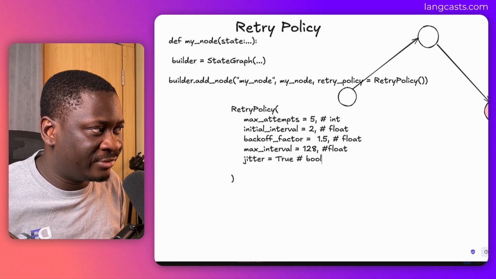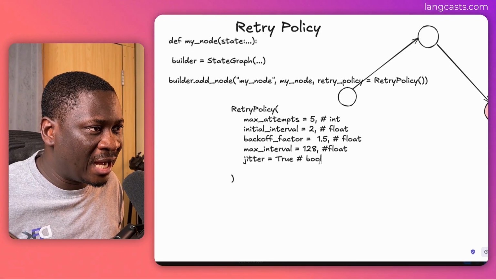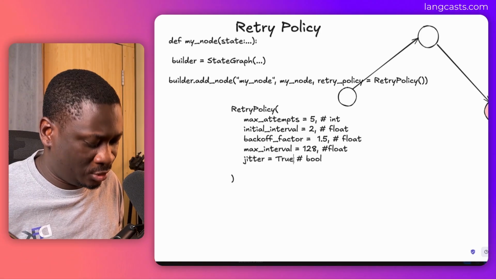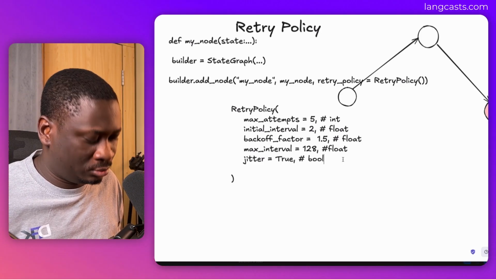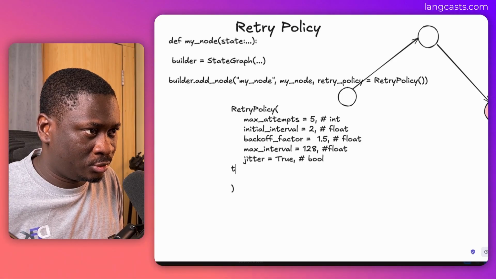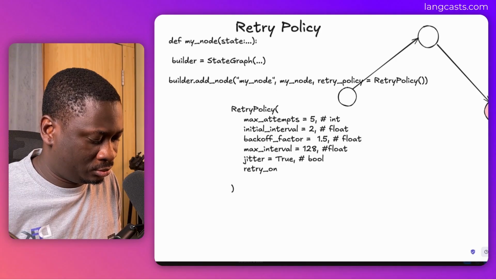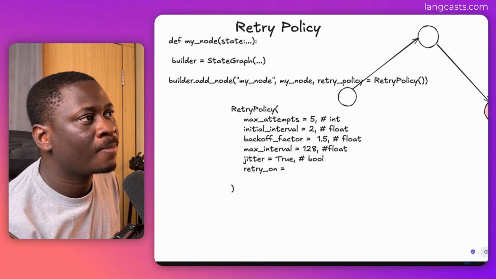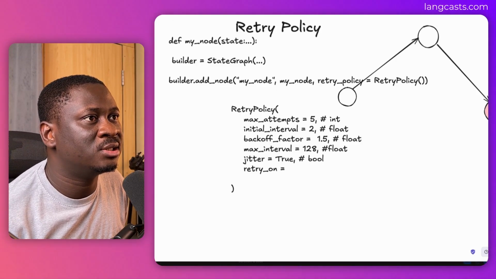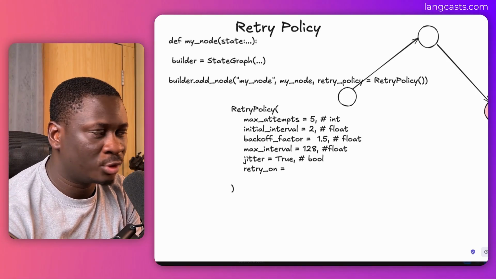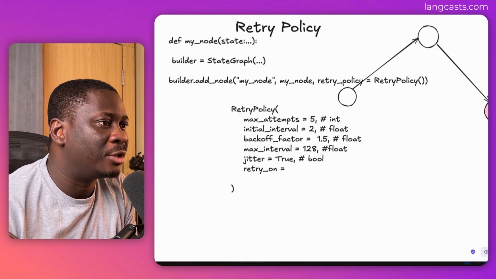So we have jitter, and finally we have the retry on argument. And what this does is that it just sets the errors you want to retry on.